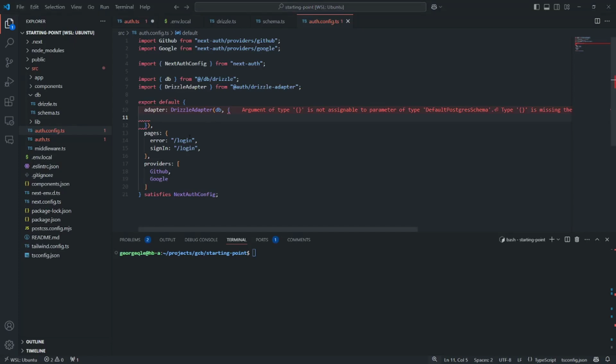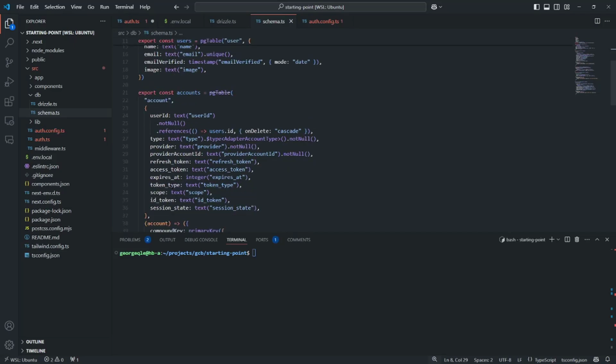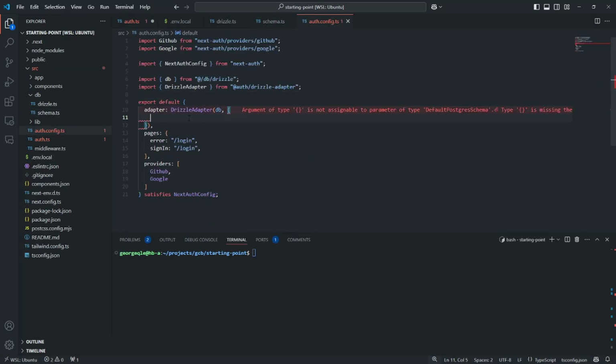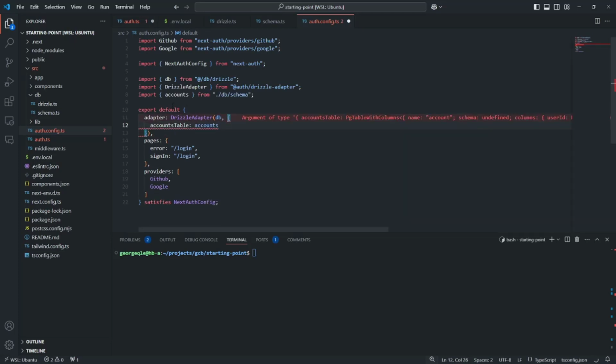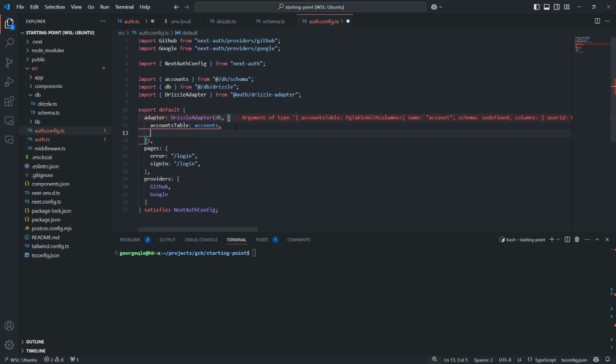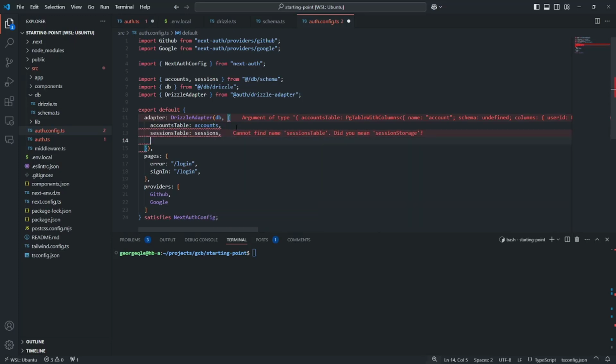Here. We can now add in the different bits of our schema and map them out. So we're going to have accounts table here be connected to accounts. And so we'll grab it from our schema here. We'll do @/db/schema. We're going to need sessions table, which is connected to sessions.